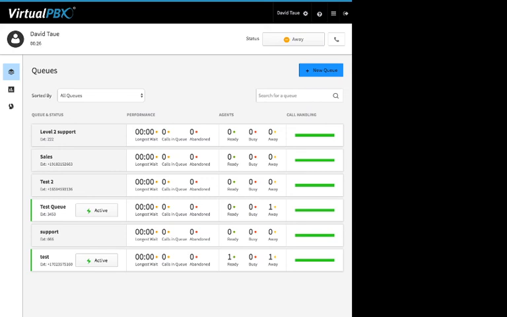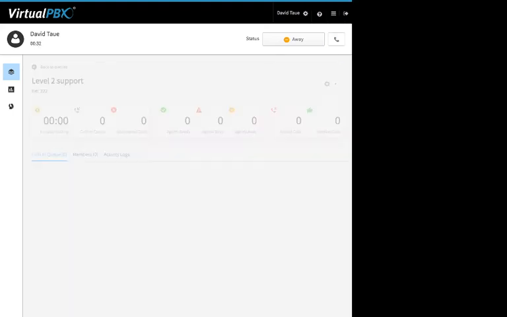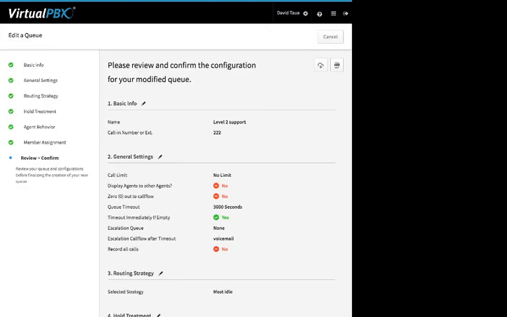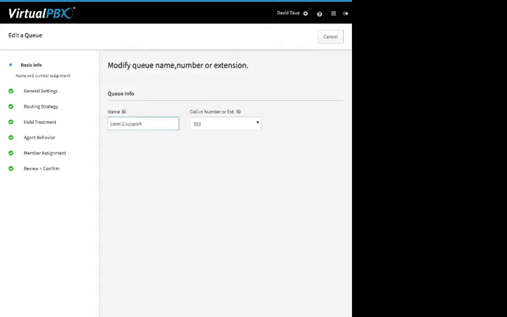All right, so you can click up here to add a queue. But once you add a queue, we can click on the settings here. So you have the basic information here, and you can download it here. If you click on basic info, you can change the name and the call-in extension or phone number.